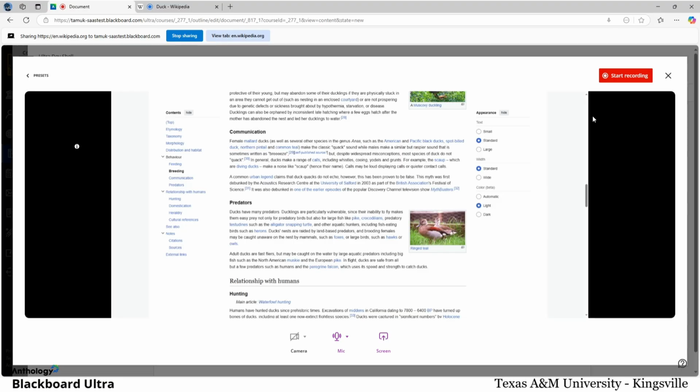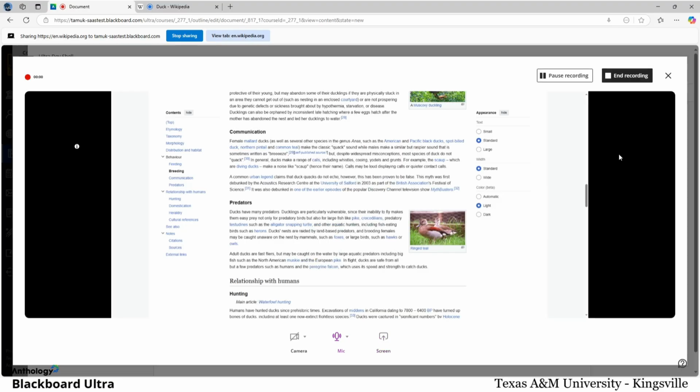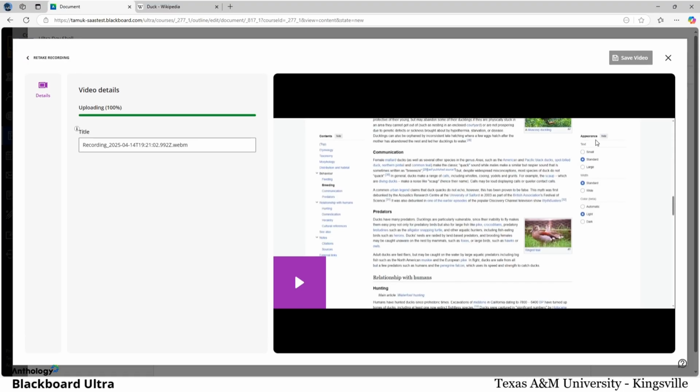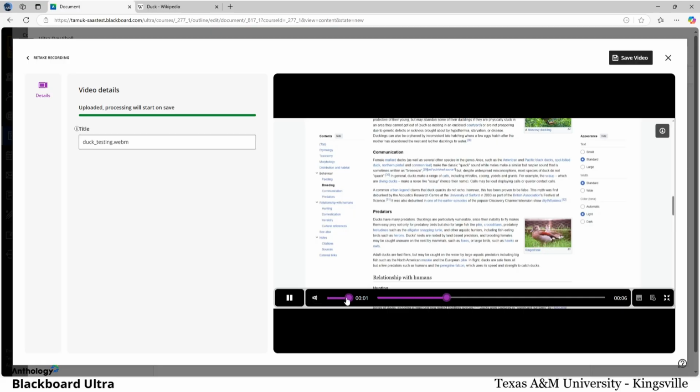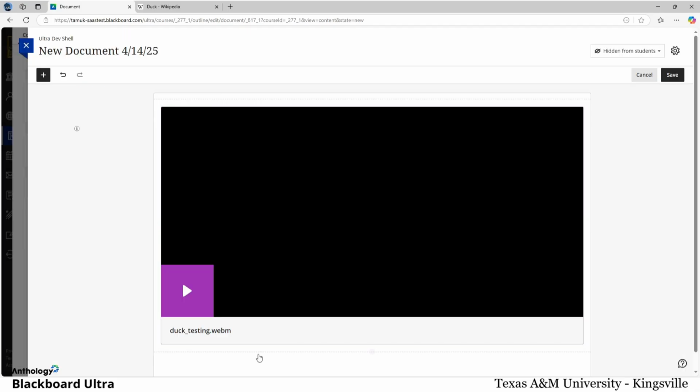I'll record a quick video so that I can go over the stats portion of the Video Studio. When you're ready to record, click Start Recording. Once you've completed the video, you can press the End button. In this new area, rename the title to whatever fits best. You can replay your video by pressing the Play button. When you're done, click Save Video.